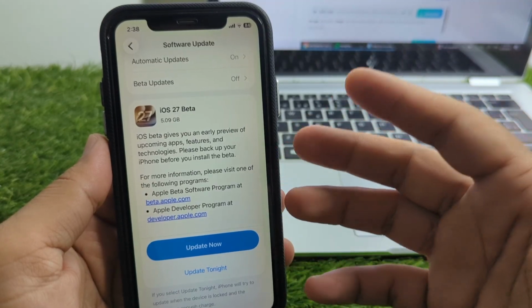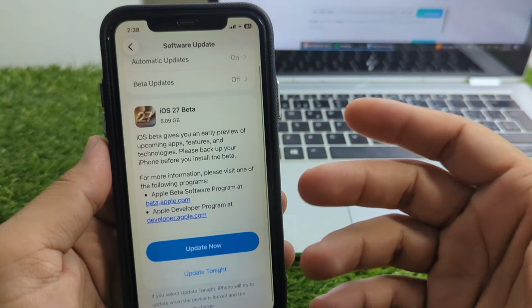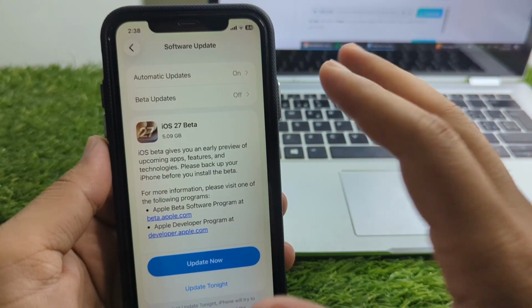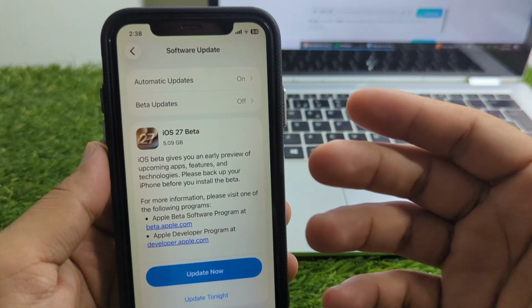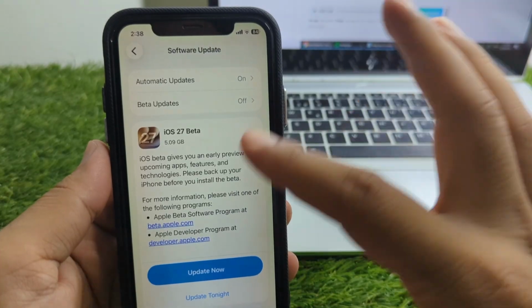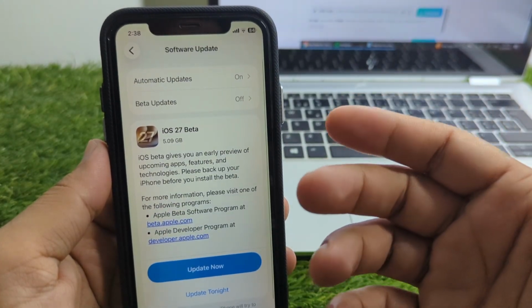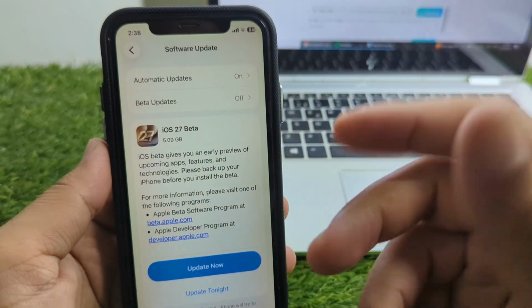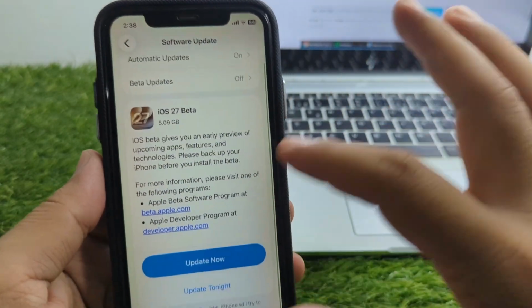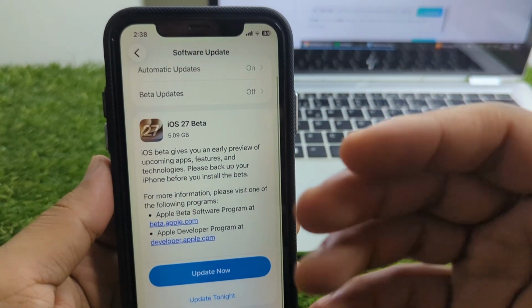Have you been checking your iPhone over and over again only to find that the iOS 27 update isn't showing up in settings? Or maybe you're eager to try the latest iOS 27 beta but can't figure out how to install it. If so, you're in the right place. In this video, I'll show you exactly why the iOS 27 update may not be appearing on your device and the steps you can take to install the iOS 27 beta successfully.